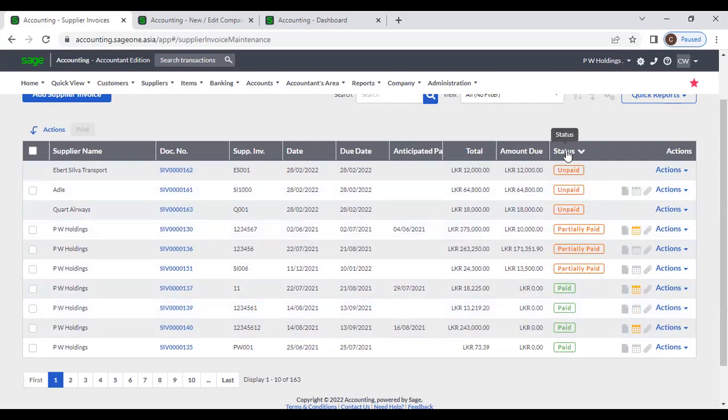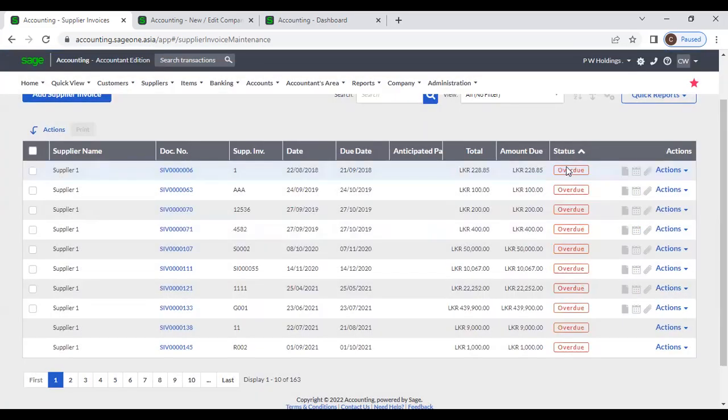Okay. Next, overdue. Overdue is you haven't paid and your credit period has also been exceeded. In that case, the status will change to overdue.